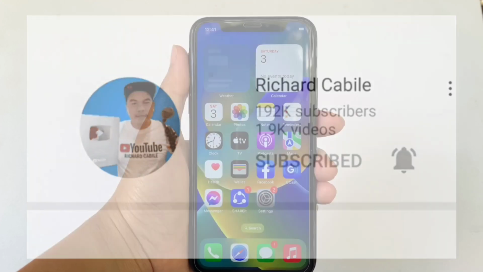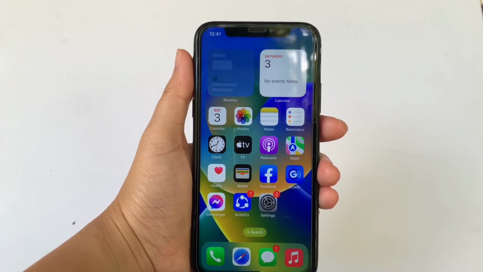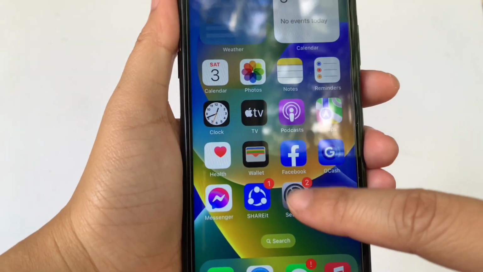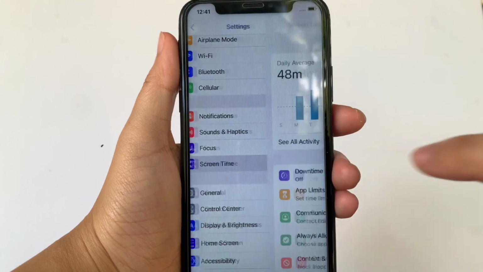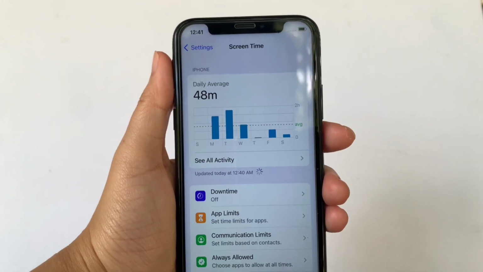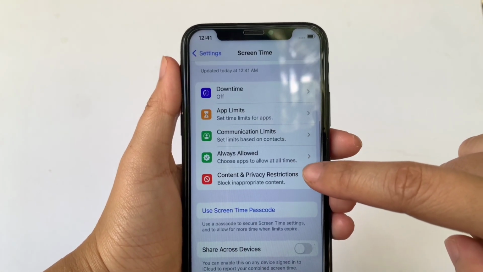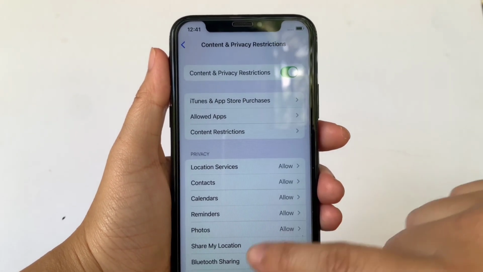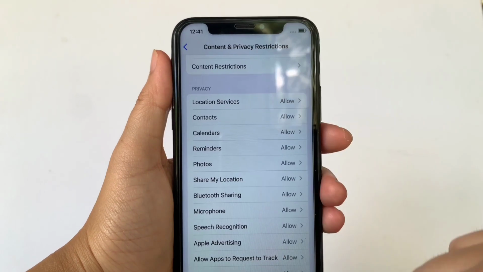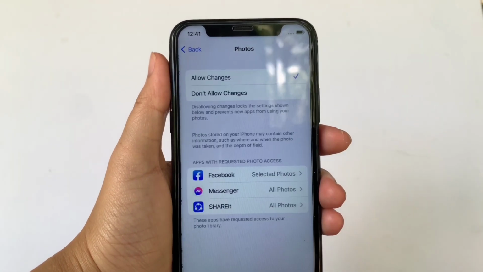And let's start. Using your iPhone X from your home screen, first go to Settings. Then in the settings, scroll down and click Screen Time. Then in Screen Time, scroll down again and click Content and Privacy Restrictions. Then after that, in Content and Privacy Restrictions, scroll down and go to the Privacy section, then click Photos.